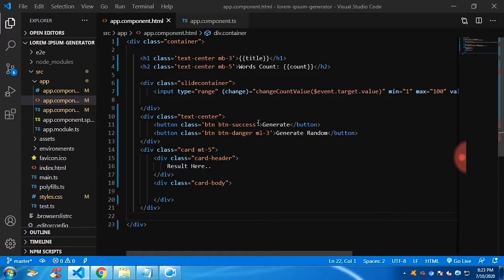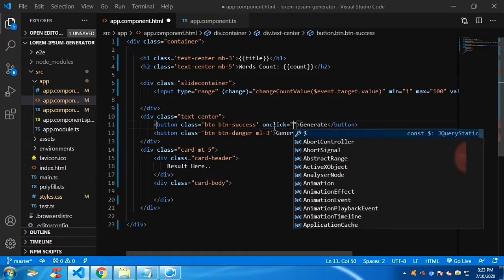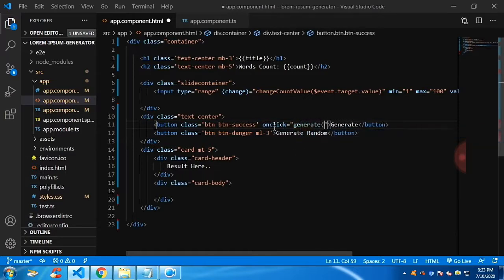Let's add a click event. Just like JavaScript, we'll use a syntax, and this is a function we'll be passing, generate. So this is the Angular syntax for click, and let's define the generate on the TypeScript.